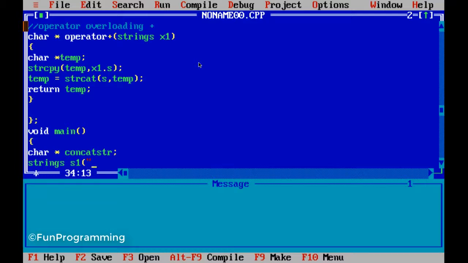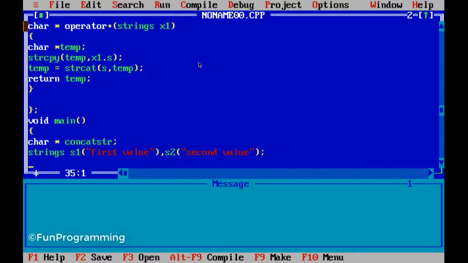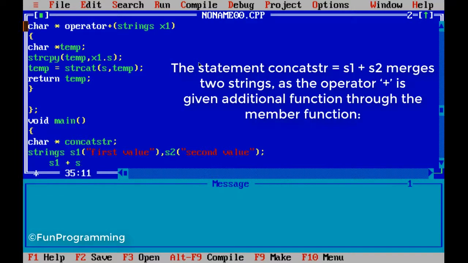When I pass in one argument, the constructor will execute. That will automatically put s1.s equal to the passed variable. So I'm just giving the first value. Just pass it, comma, creating another object with the second value. Just close it. Now two objects are created. So now I'm going to add s1 and s2 and put it back into concat str is equal to this. Completed. So I can align it a little bit.